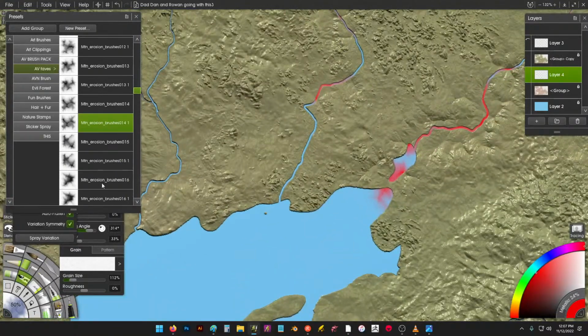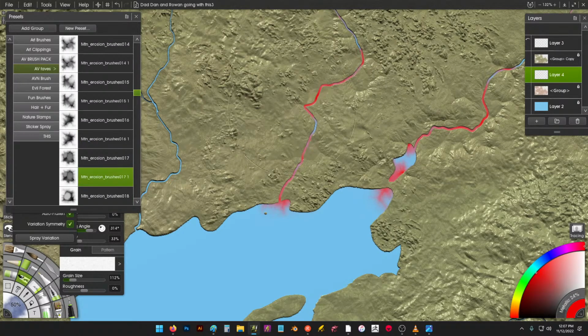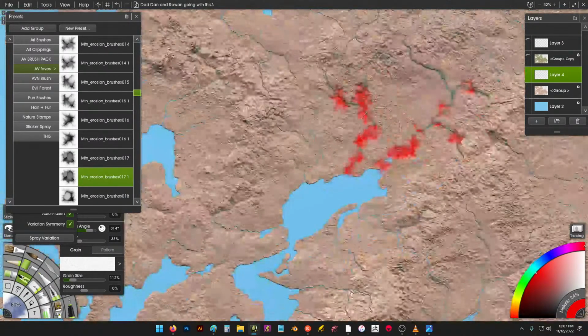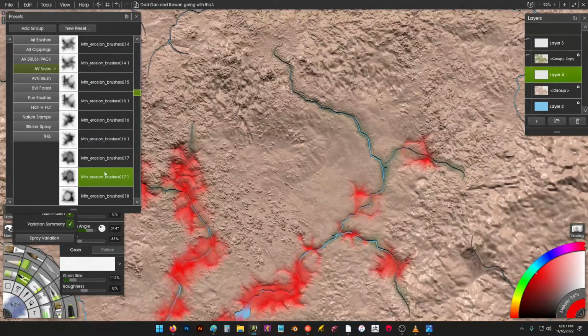Let's come down here and add something like that at the bottom. Now the red there is just telling me where this is. This one looks good though, so we'll leave that alone. Okay, gonna turn off our color. Where the red is, you can see is where I've placed some erosion, stuff like that.